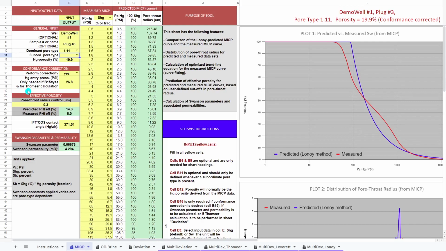In the conformance correction input section, we have to answer yes or no to whether we want to carry out conformance correction of the data. If so, we also need to enter the mercury entry pressure. Entry pressure is also needed if we want to calculate the Tomir MICP curve in the deviation worksheet. This will be presented in part 4 of the instruction video. Let's give this a try.